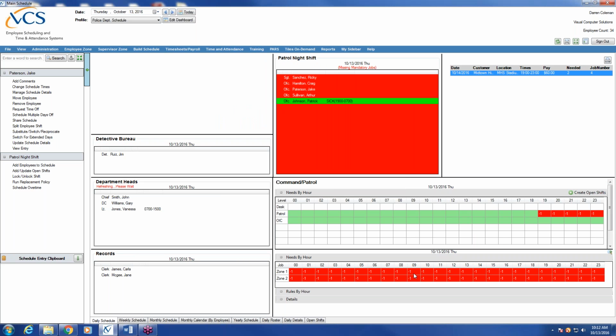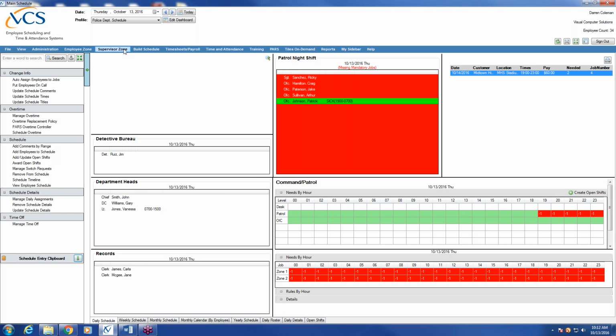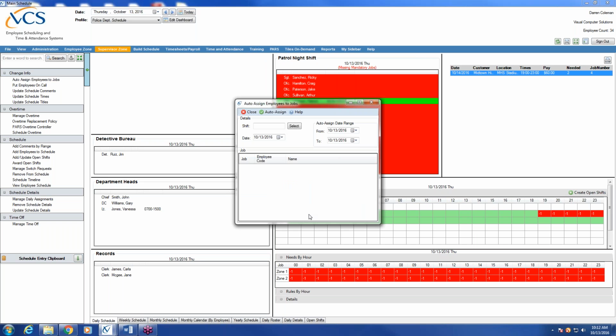Let me ask you this. Our supervisors really, really like the auto-assign jobs. And I don't know if that's something we can still do in this version. Can we still do the auto-assign? Oh, yes. And in fact, if it's already set up, it's just a matter of them going into the supervisor zone. And they're going to choose auto-assign employees to jobs. So it still works the same way.